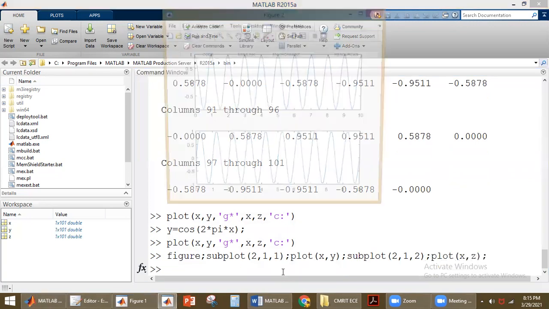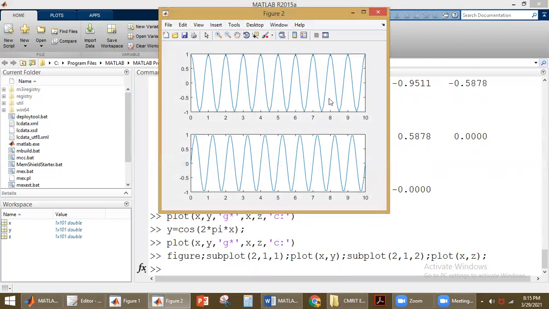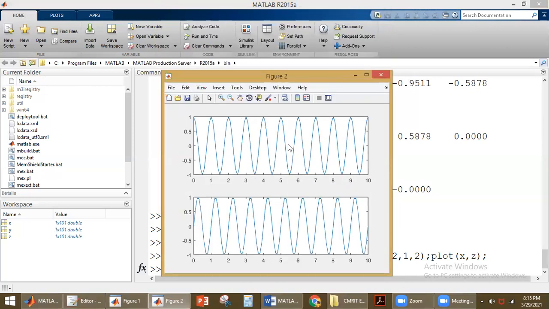Okay, now we just click on this. See here, we are getting two plots. The first plot is our sine signal, the second plot is our cos signal. Okay, like this we can plot it. So see here, what will the subplot be doing? The subplot will be dividing the figure window into an array. Okay, how do you define this array?